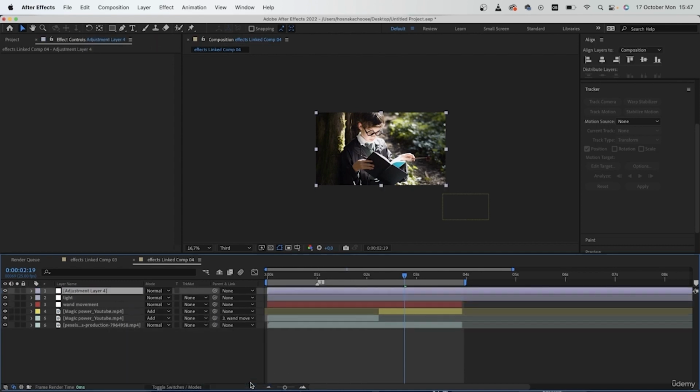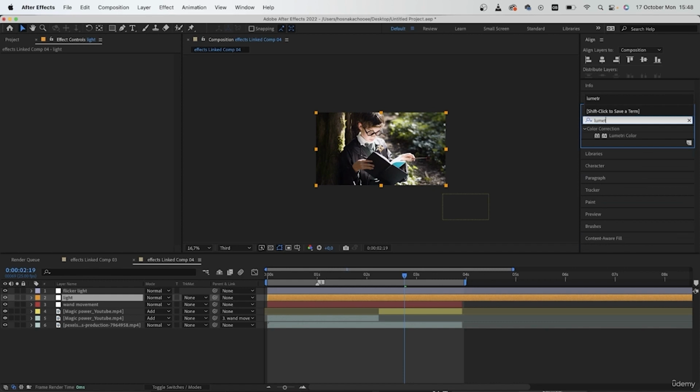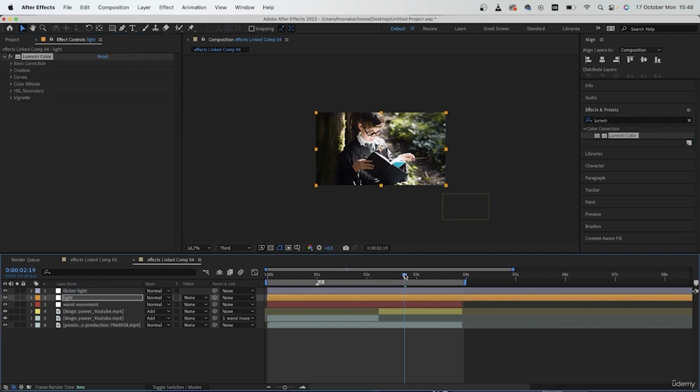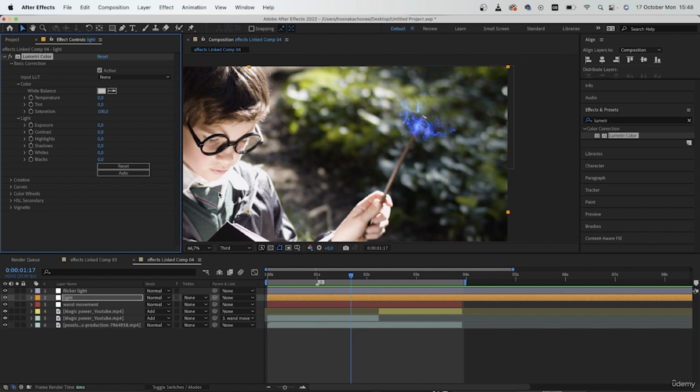Make another adjustment layer, call this flicker light. Change the colors real quick. So on the light layer, we're going to go again with the Lumetri color, the effect, add this right on, go to a frame where you can see the blue magic thing, and zoom right in. So you got to take a look at the distance of this to your subject's face, and based on that, we're going to make the adjustments.